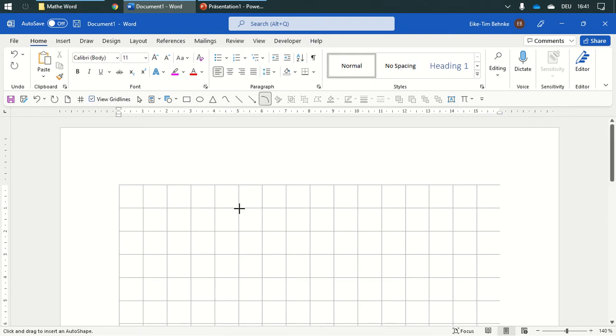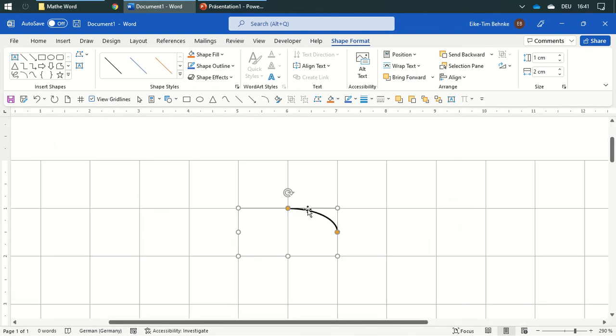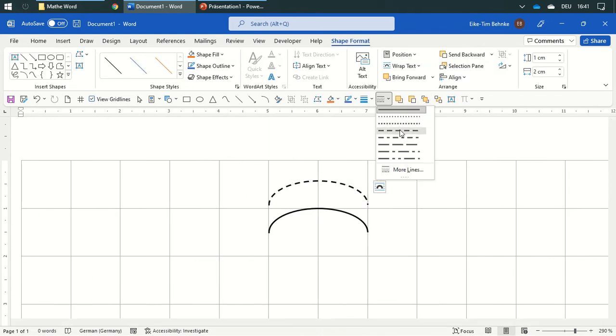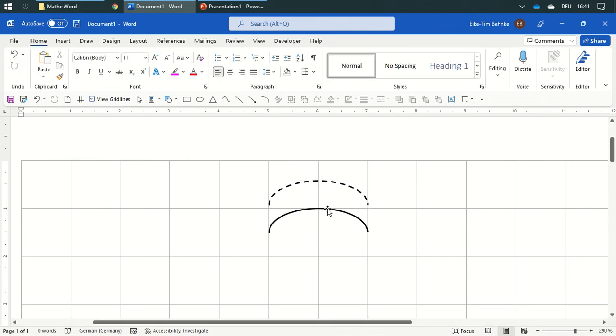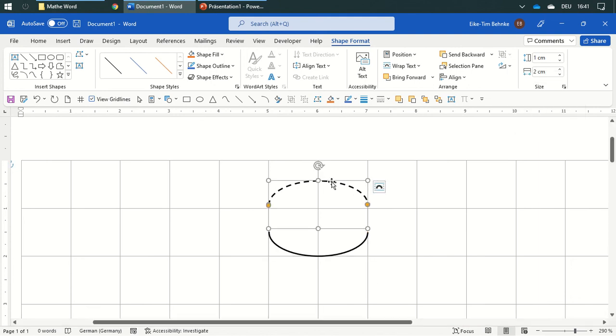I'm gonna use the arc and use a size 1 cm by 2 cm, and then I am going to form this a little bit towards over here. This looks good, and afterwards I'm gonna duplicate this one, and the second one will have these lines. I'm gonna turn this around or flip this and combine these two and group them.